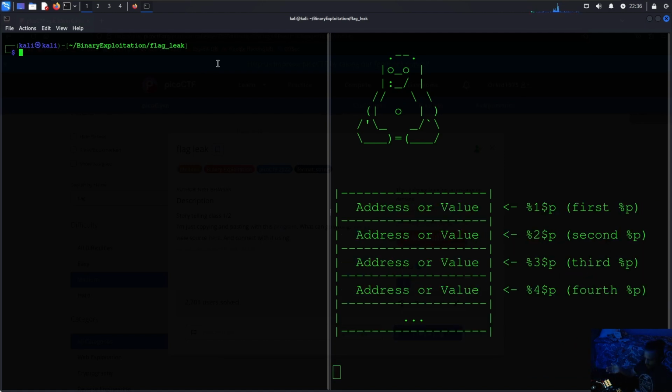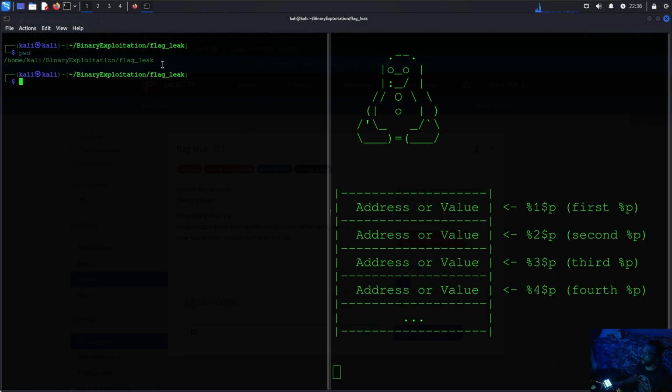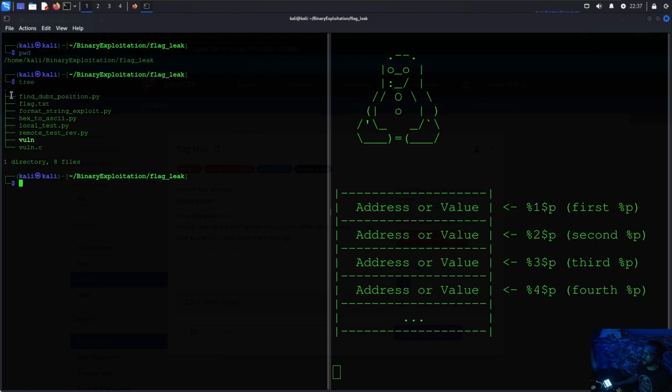So when you feel like you're lost, newbies or new people coming into Linux, tree. Or you can do present working directory. We have a present working directory, or pwd. It's going to show you the path to the working directory. Home, Kali, binary exploitation, flag_leak. I like to use tree because I can see what's in front of me and how to get there. So we catted that out.